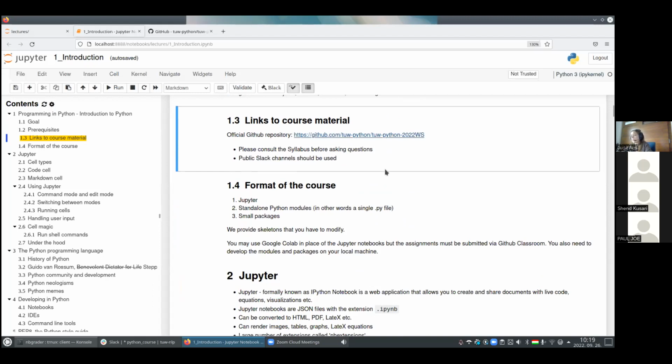The format of the course is the following. We'll start with Jupyter notebooks. That's the thing that you see here. This is a Jupyter notebook. We'll also work with standalone Python modules a bit and small packages. So this means Python files, the traditional way of programming.